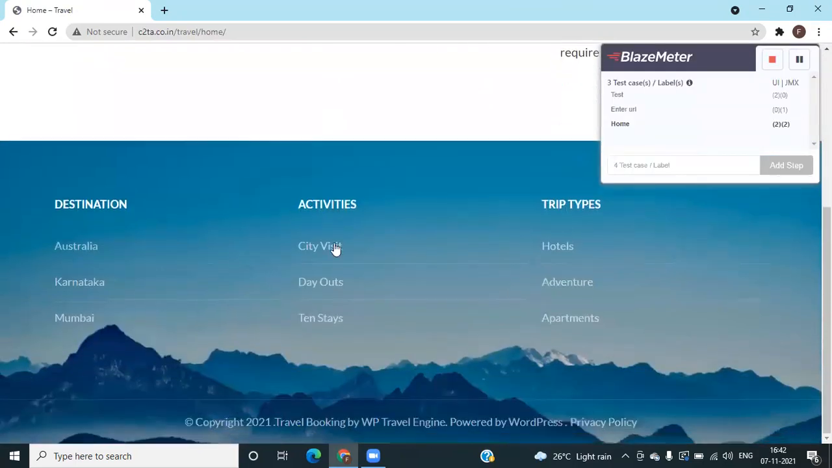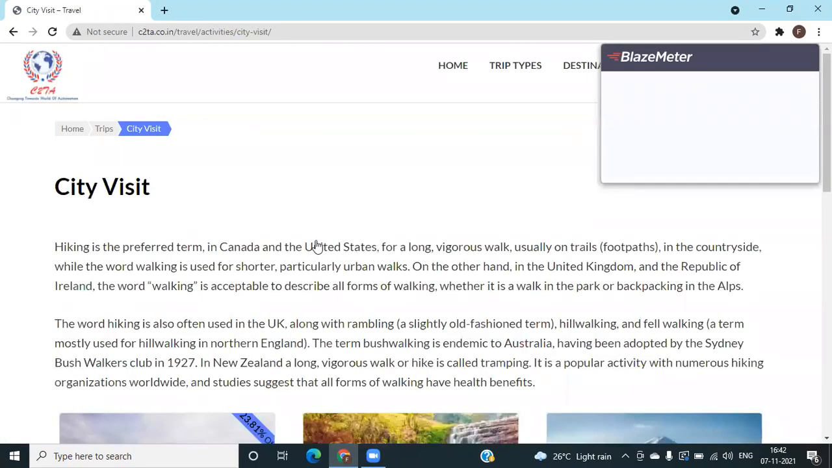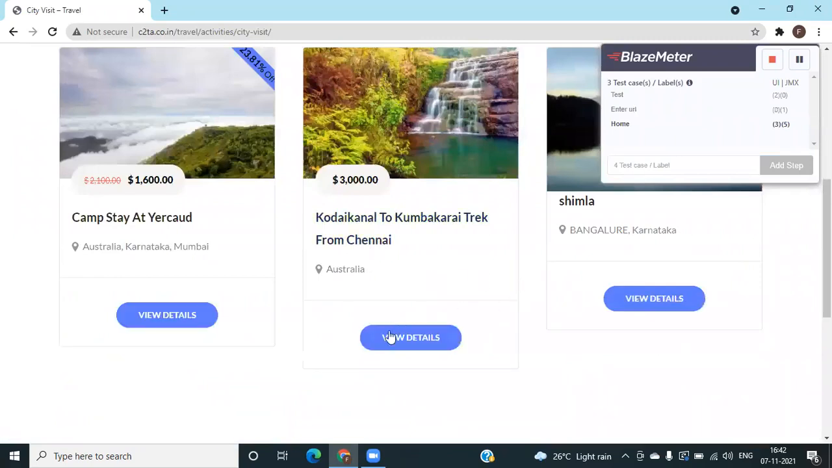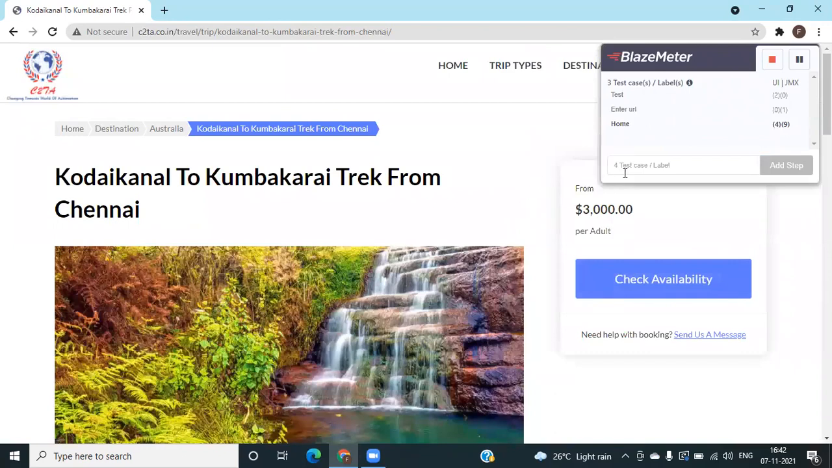And after going to home, I click the city visit link. I'm just clicking there. Then I select any one place here, view details. So this is what I do in the home scenario. Next, I add another scenario called reflex. Add another scenario, trip types.